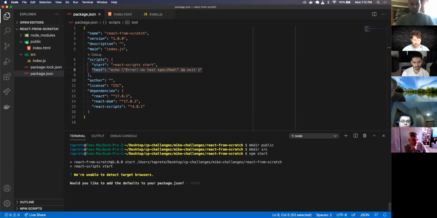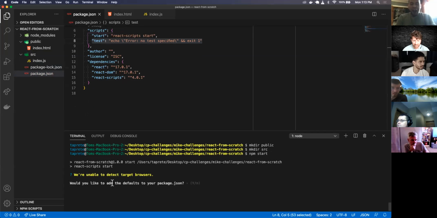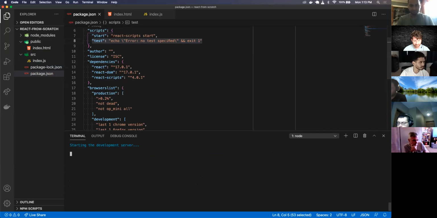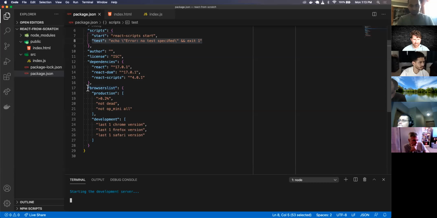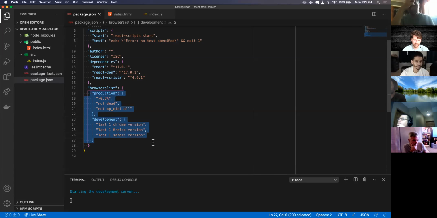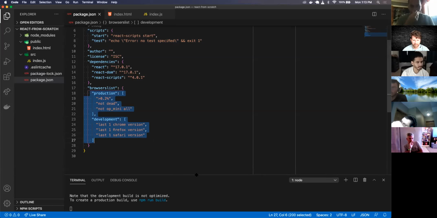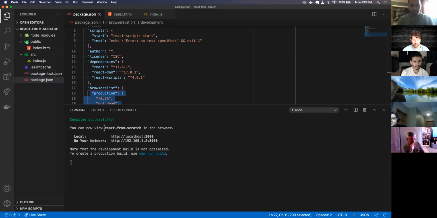All right, it's react-scripts start, unable to detect a target browser. So this is something new. It said, would you like to add the defaults to your package.json file? And if I just say, you know what, yes. Whoop. It added this other section called browserslist and just has some different browser configuration stuff. And then it looks like, all right, you can now view react-from-scratch in the browser, visit localhost 3000. Note that the development build is not optimized. To create a production build, use npm run build. Okay.